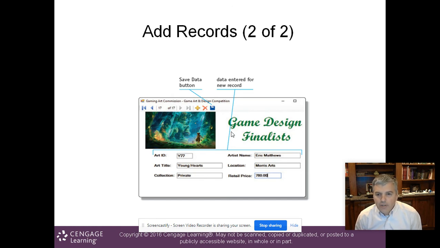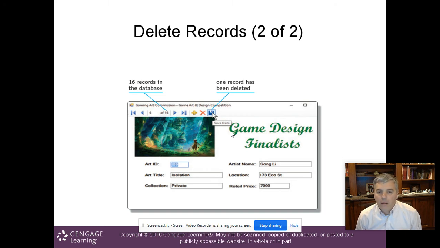So we've got our add record functionality. So you can click on the plus, that'll allow you to add a record. After you've added it and saved it, it writes it to the database for you. And then the same way you can delete a record. So whatever record you're on, if you hit delete, it's going to remove that record from the database. And remember, there's no undo function in here. So once you delete a record, it's gone.